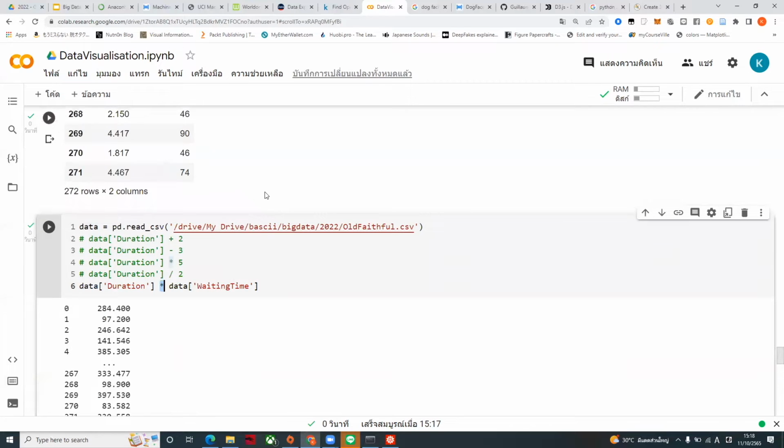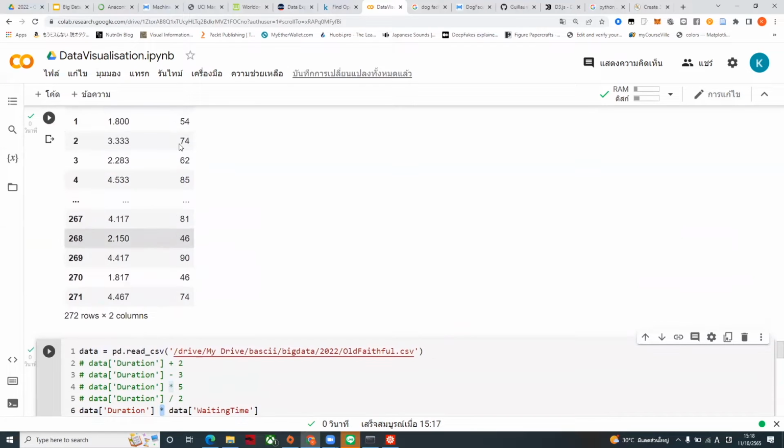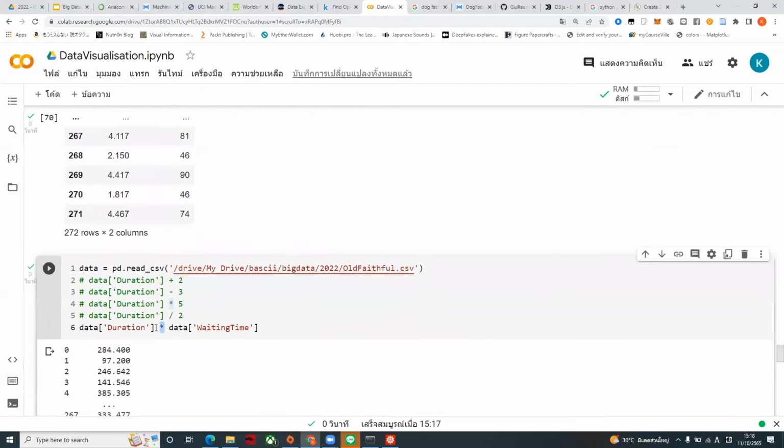Okay, and again, after you do this, it will not change the original data. You have to assign back, but in this case, I won't assign to duration. I will assign to the new data.